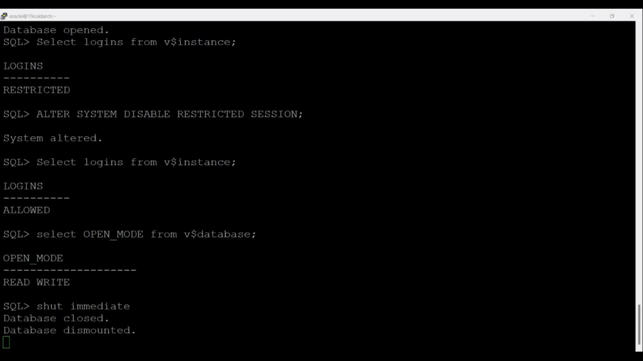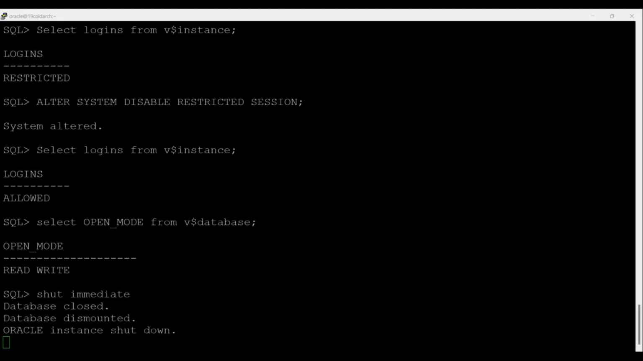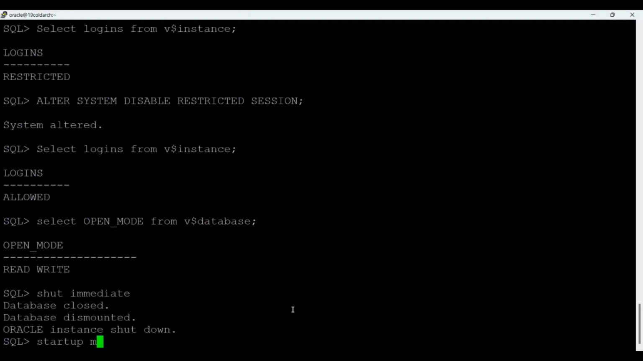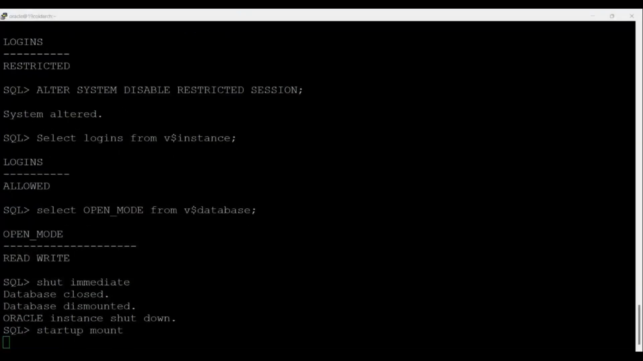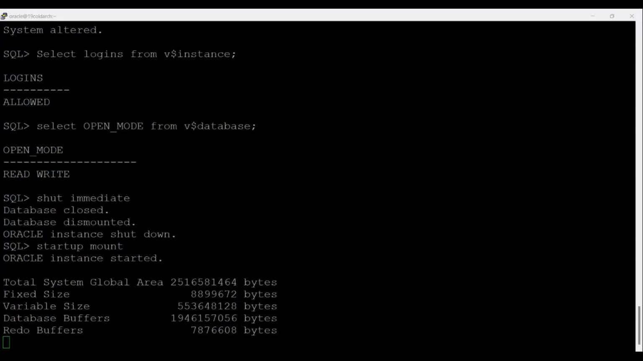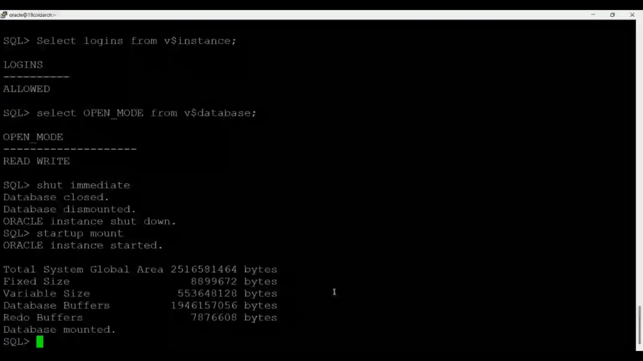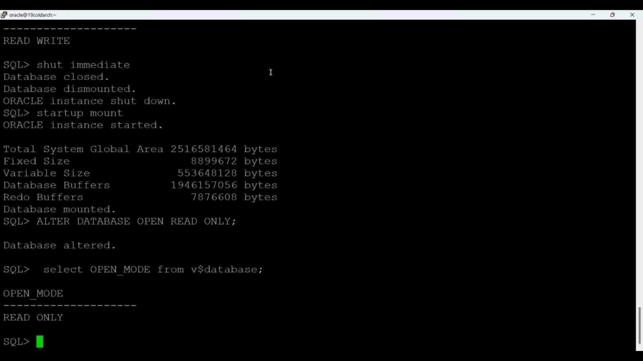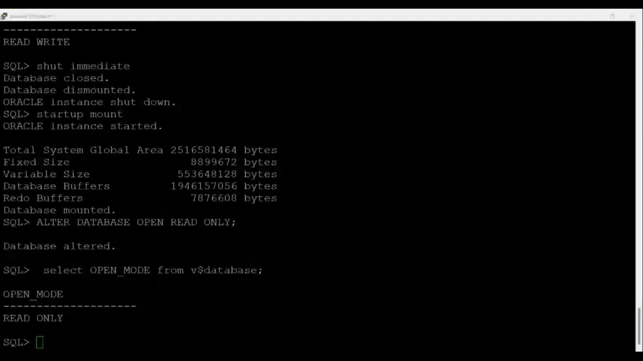Alter database open read only. So from which stage will you execute this command? From mount. Okay, startup mount, then alter database open read only mode, and then check this view. So this is open read only mode. Clear?